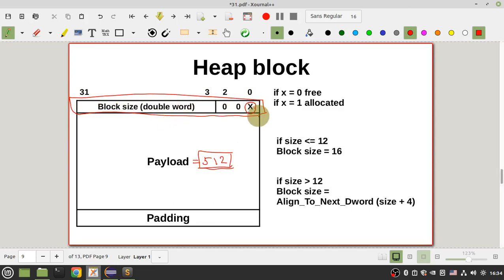For example, bit 0 gives information about whether this block is allocated or free. For example, when you allocate a block, this bit is 1. And the size of the block, all of the block, is in double word alignment. Size of block in double words, and a padding to make the block align to double word. This padding increases the size of the block to a double word aligned size.